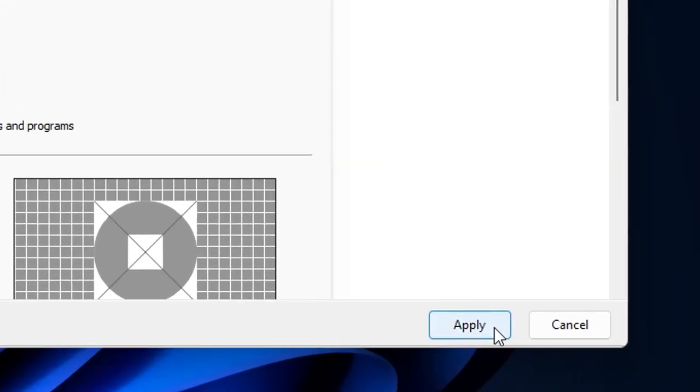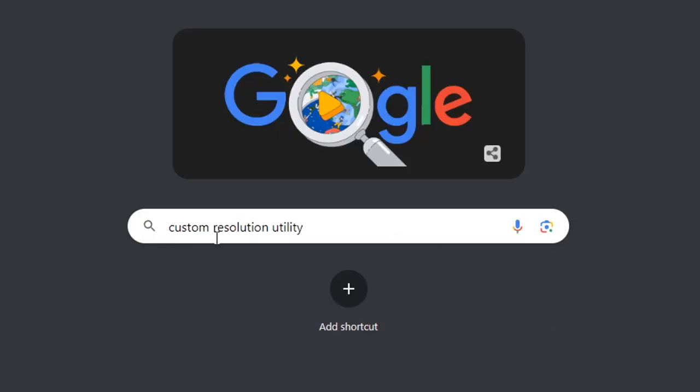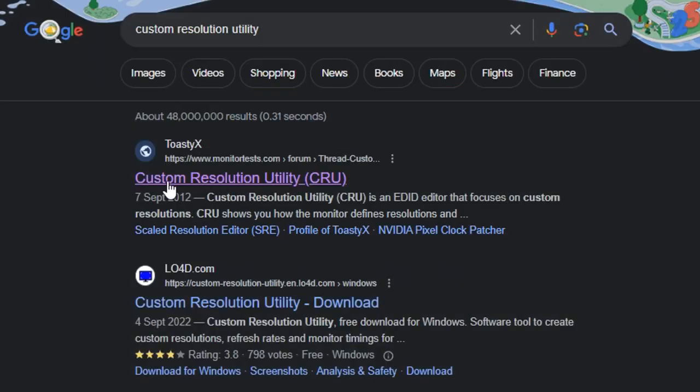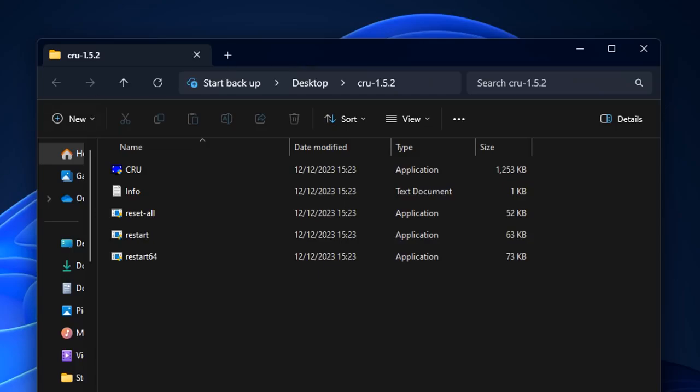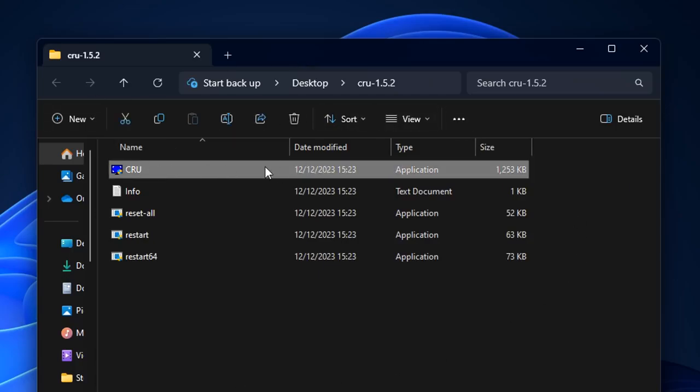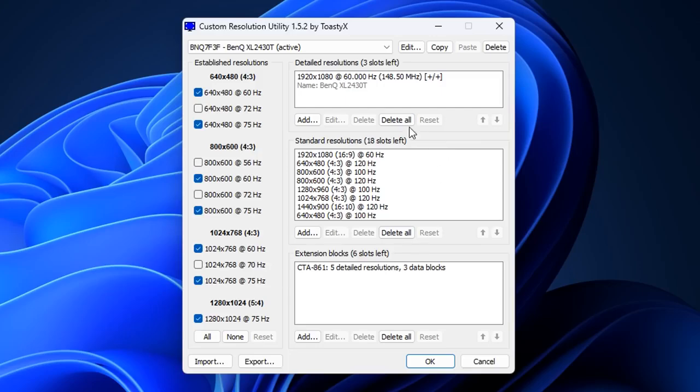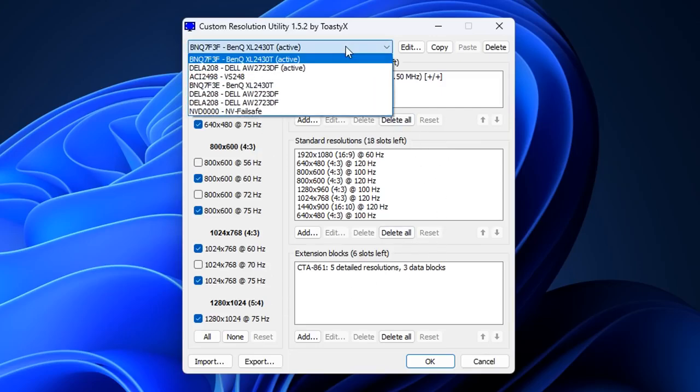Then finally click apply. Next, Google "custom resolution utility", and the first link should be from monitortests.com. Inside you will see the download links. I like to download the first one, and after you have unzipped it you'll see there's an application you can open. Once you've opened the application, head to the top drop down and make sure your main monitor is selected. It should say "active" in brackets.